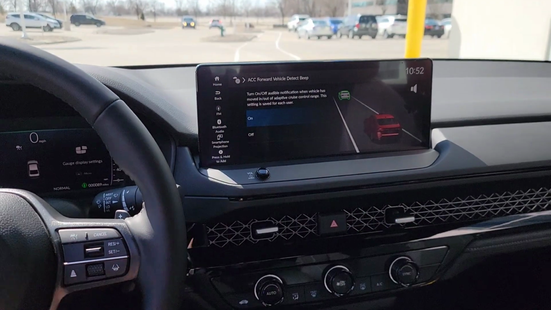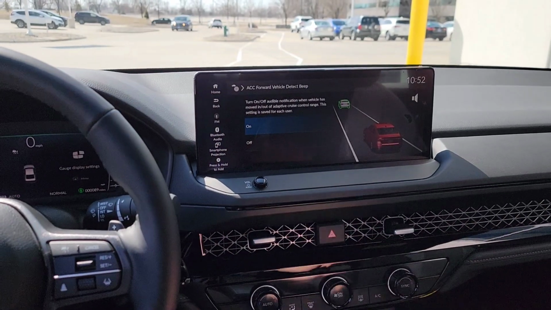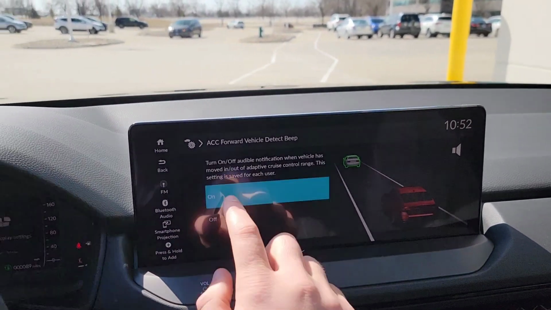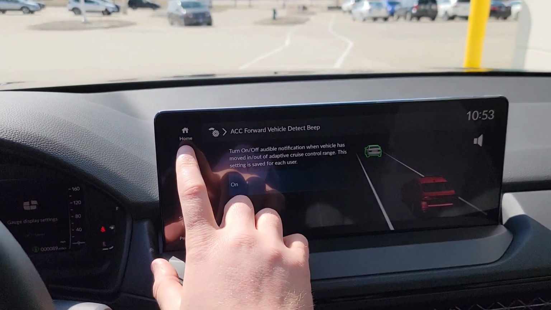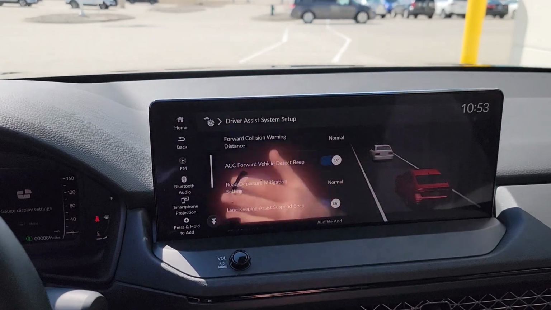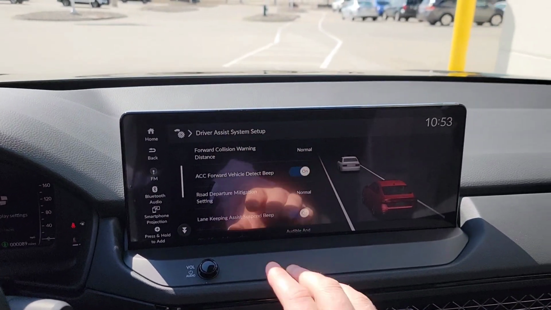Then when it gets out of the way, it beeps to let you know when it finds a car and when the car gets out of the range. I'm going to turn all this stuff on just for the person that's going to drive this car next. They'll experience that so they can create an opinion of their own.